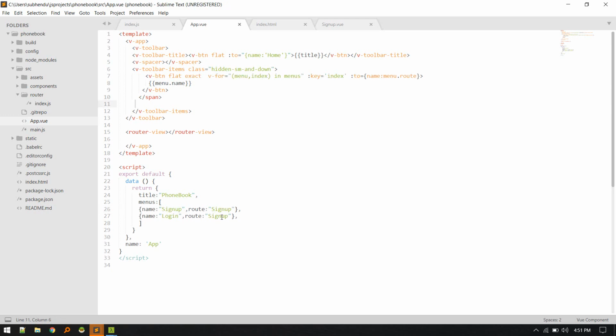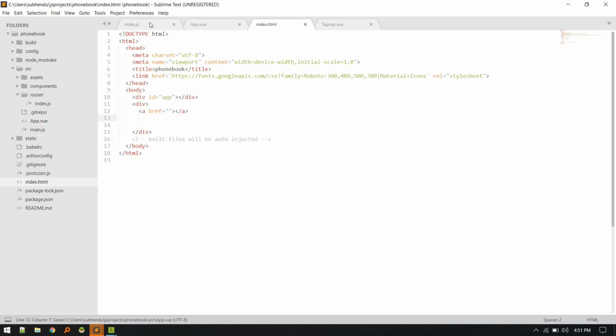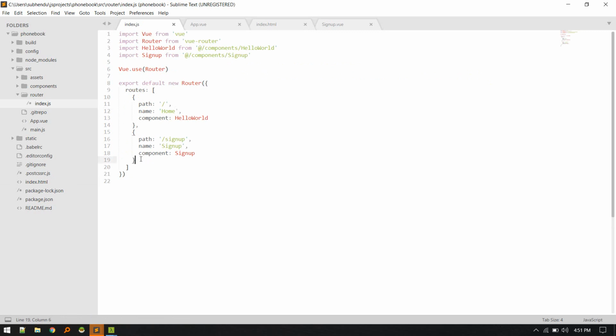Yeah, so let's make a login route. Go to router index.js and we'll make a new one. So it should take us to login.